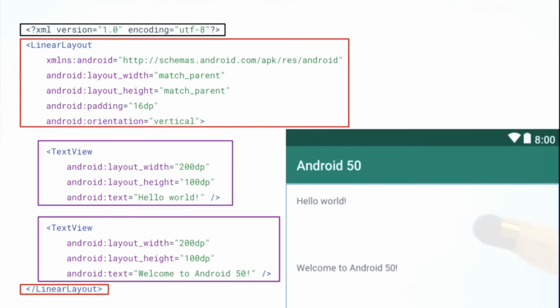Now, you know two different forms of XML text. One is the self-closing one. You can see the opening angle bracket and slash and closing angle bracket, which denotes a self-closing tag. And the second is a combination of opening and closing tags, like our friend linear layout here.